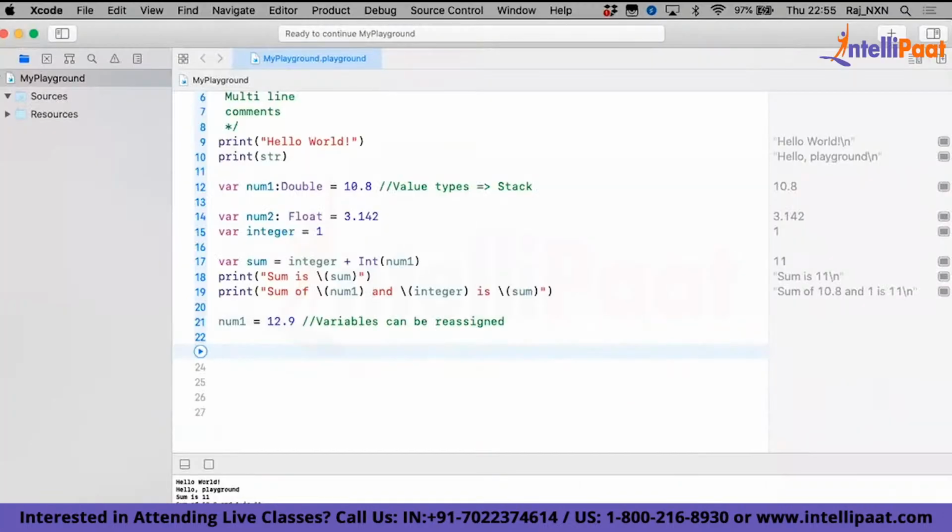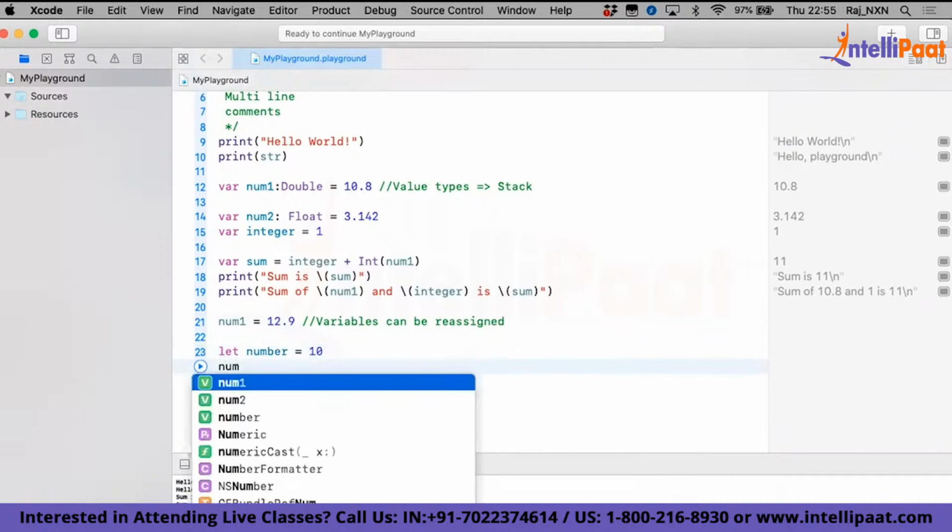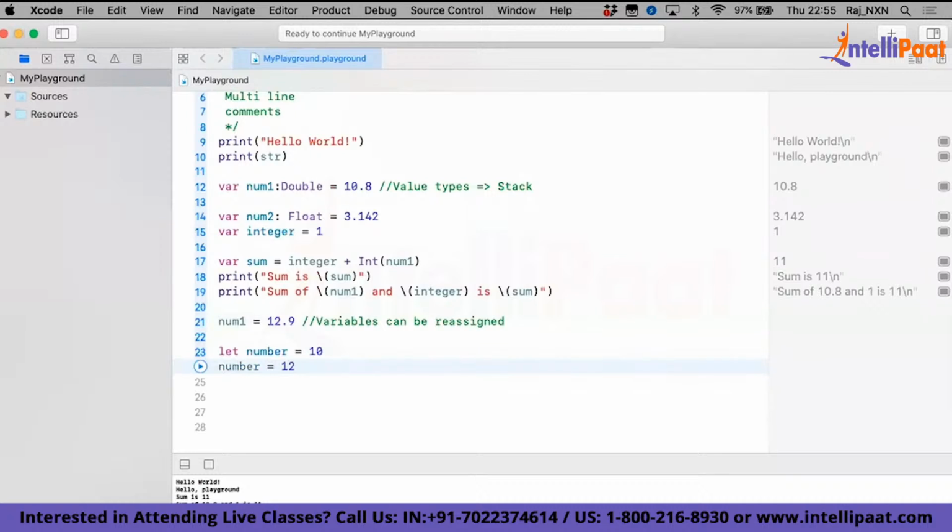Okay, if you want to create constants, then you have to use the term let. Let number equals 10. Now, if I try to say number equals 12, you will have a compiler error. You cannot reassign let constants. Now, this is actually very deep, and I'll explain let constants when we talk about classes. We will revisit let when we talk about classes. This is quite deep for you to understand.